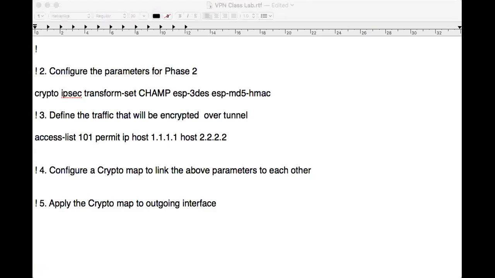And then match IP address. Match address 101, meaning match that access list also. So in this fourth step, I have applied everything we configured in the three steps. Here in the fourth, I have applied everything together.